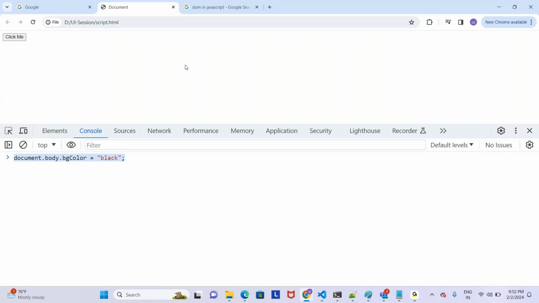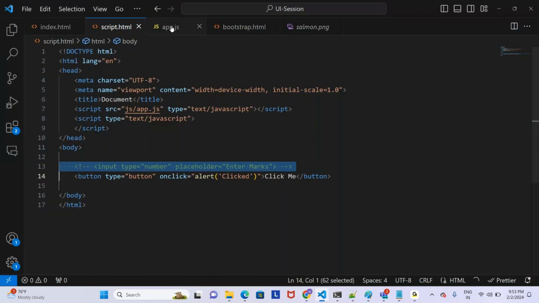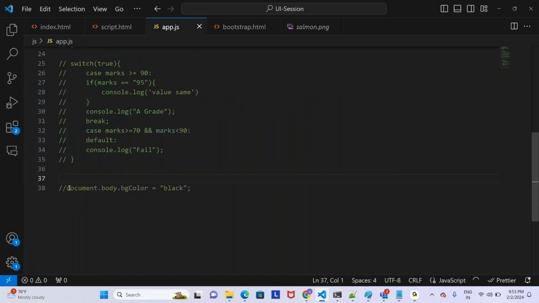Now the requirement: whenever I click me, I want to see a background color. Got it? So how are we going to do this? First we have to write a click event here. We have already written onclick here and did some alert, but we do not need to get rid of it. Yes, we can write here also. Let us try this.